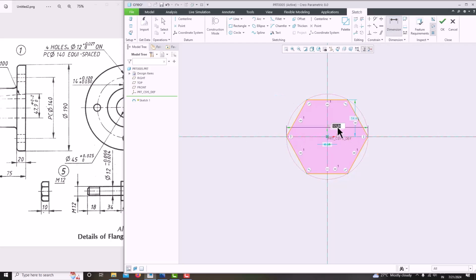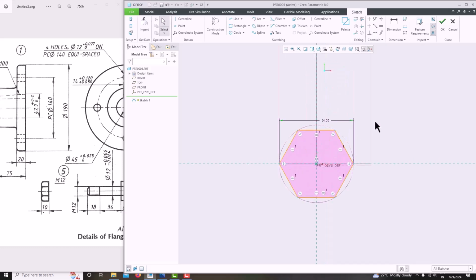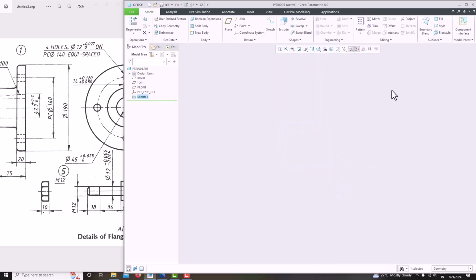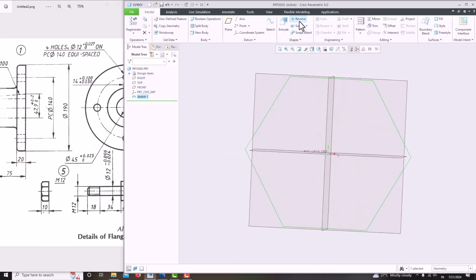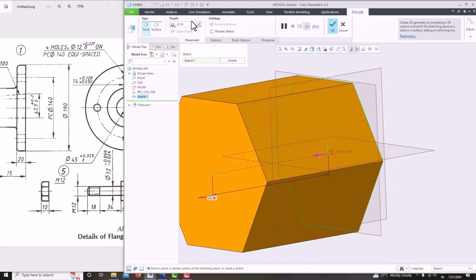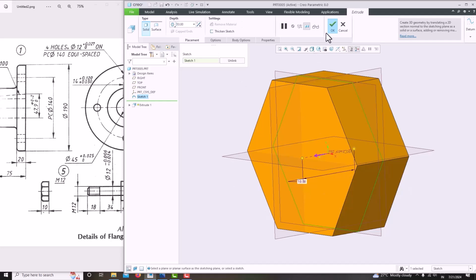The diameter will be 24 because it is M12 bolt, and go for the coincident constraint, make this point to this point coincident. Just say OK. Go for fit screen, extrude, make it symmetric, total thickness is 10 mm, say OK.